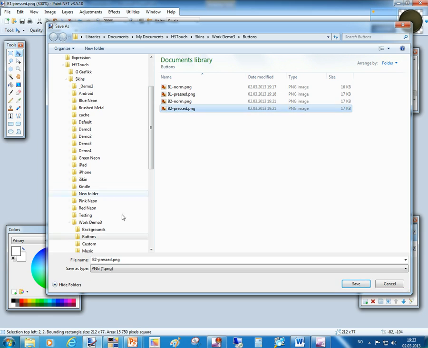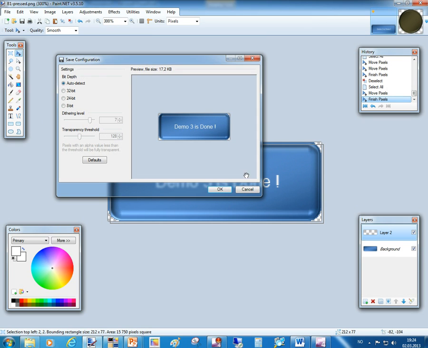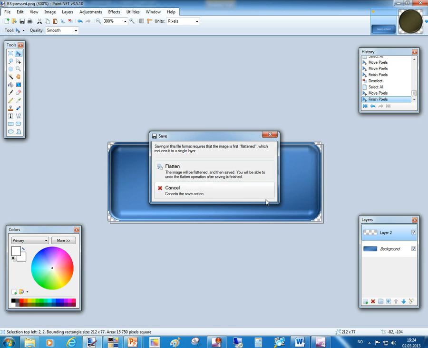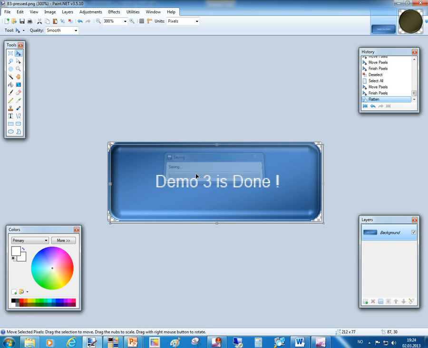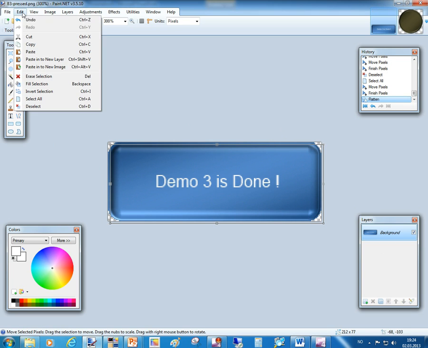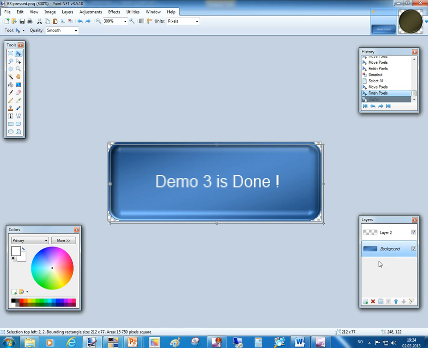B3 pressed, like this. And now it says it's 2 layers, I have to flatten it. Okay, flatten it, but we will undo that flattening immediately because we need it as 2 separate layers. So what we need now is to keep the text in place and then replace this background.